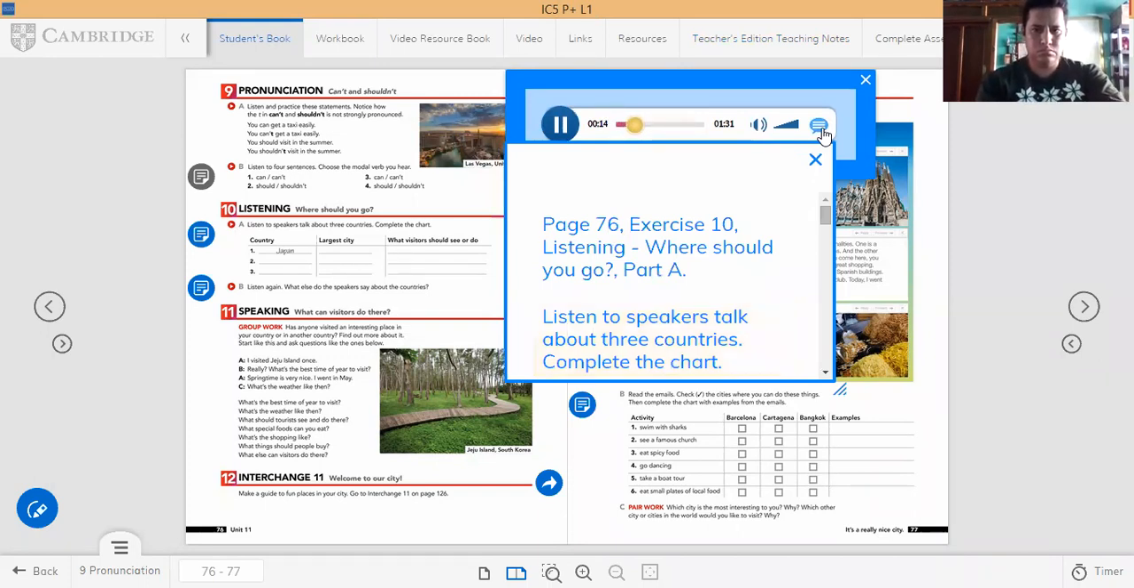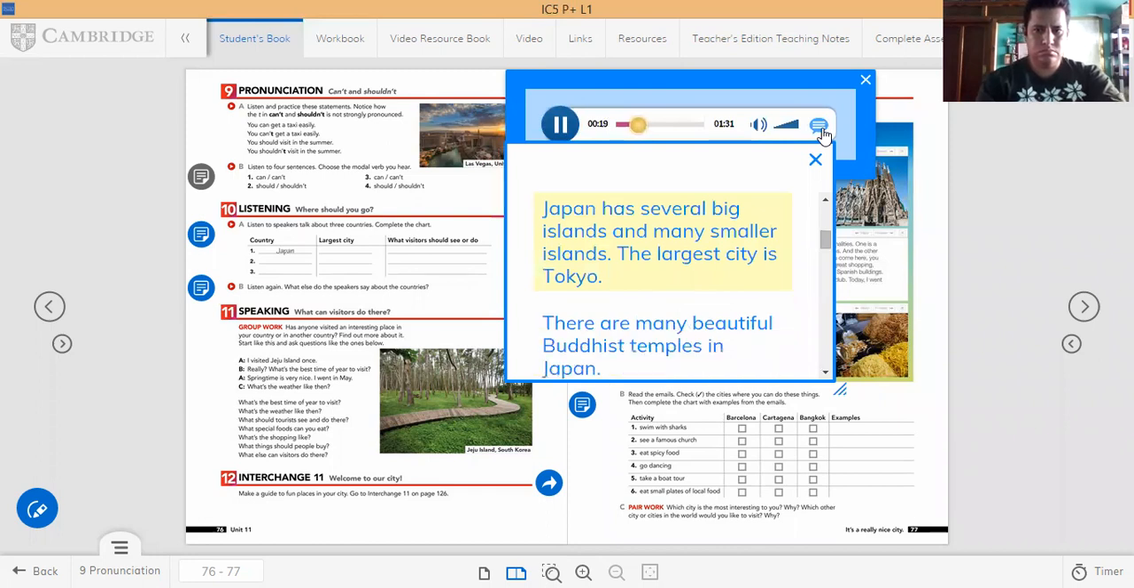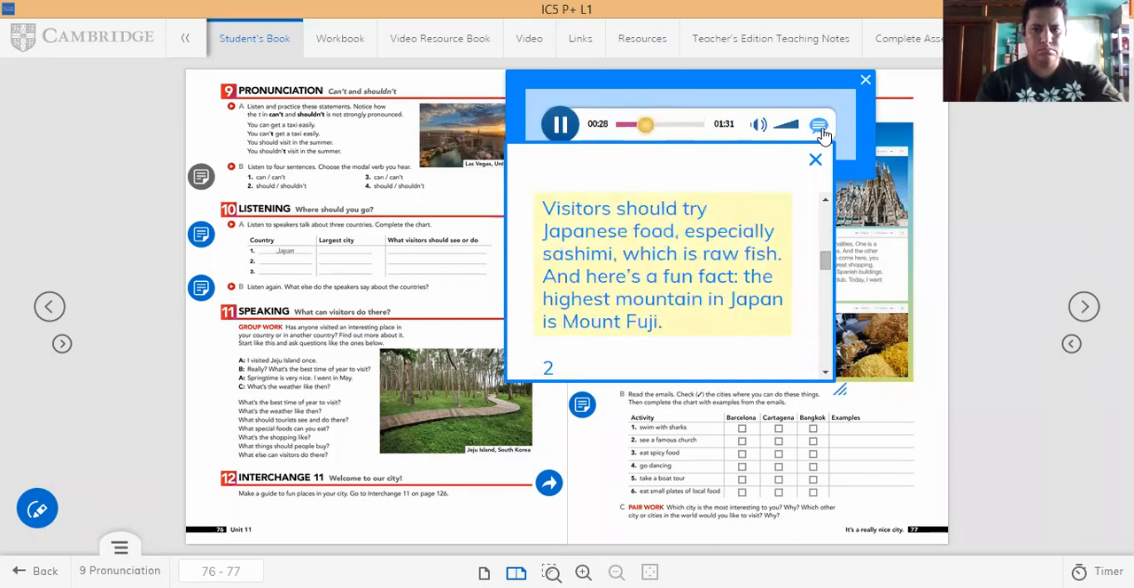1. Japan has several big islands and many smaller islands. The largest city is Tokyo. There are many beautiful Buddhist temples in Japan. Visitors should try Japanese food, especially sashimi, which is raw fish. And here's a fun fact. The highest mountain in Japan is Mount Fuji.